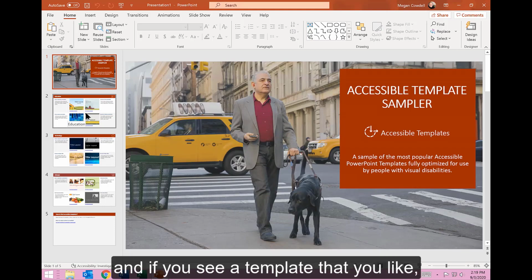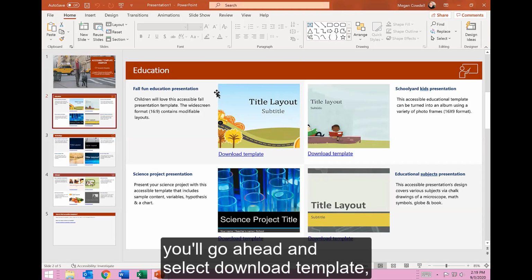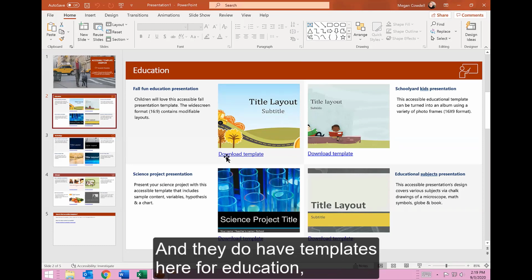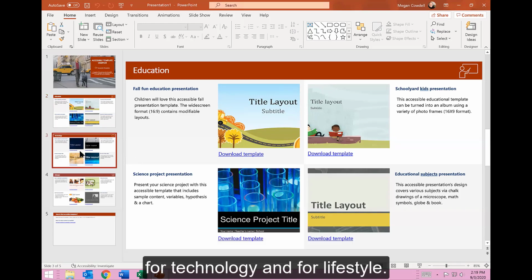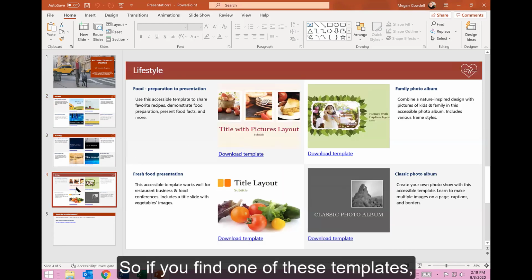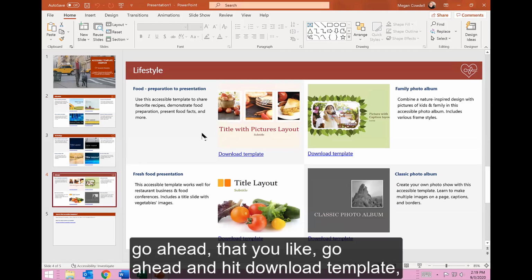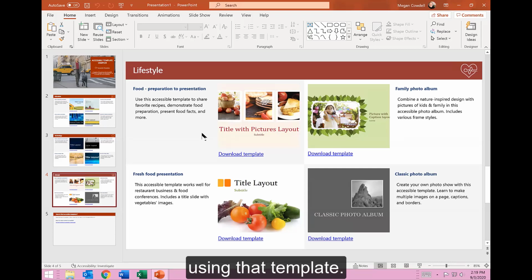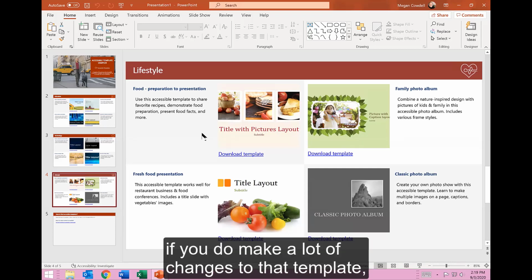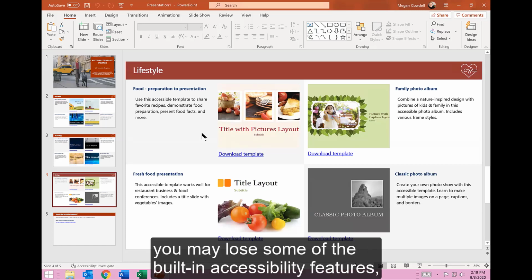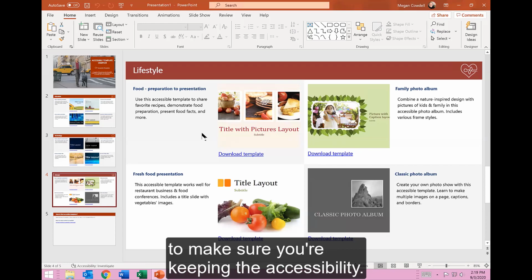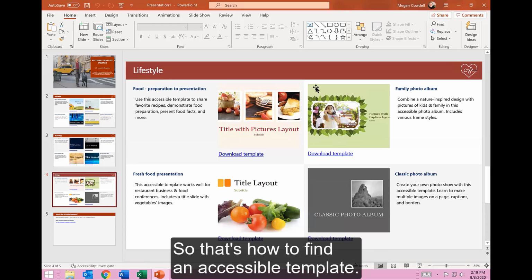And you can click through this, and if you see a template that you like, you'll go ahead and select download template, and then you can start editing from there. And they do have templates here for education, for technology, and for lifestyle. So if you find one of these templates that you like, go ahead and hit download template and then start creating your presentation using that template. Just keep in mind, if you do make a lot of changes to that template, you may lose some of the built-in accessibility features. So try not to change too many things in those templates to make sure you're keeping the accessibility. So that's how to find an accessible template.